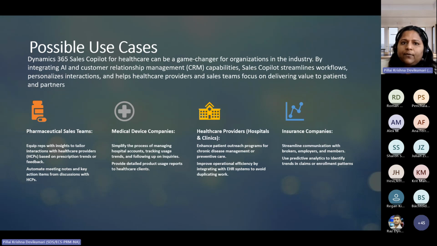So these kind of outreach programs, so that the patient is feeling so engaged and so confident to come back to my clinic and hospital, right, in opening up of such things. So these are the possible use cases.